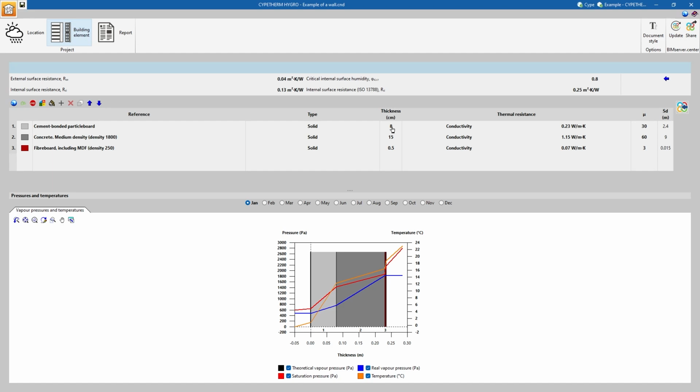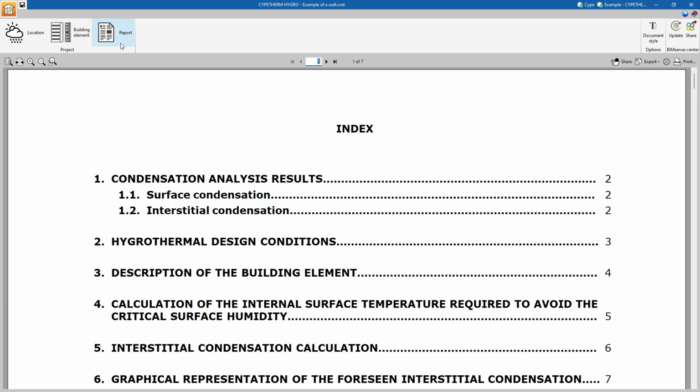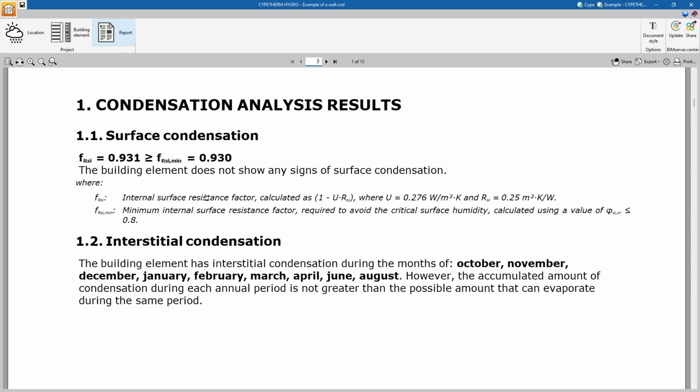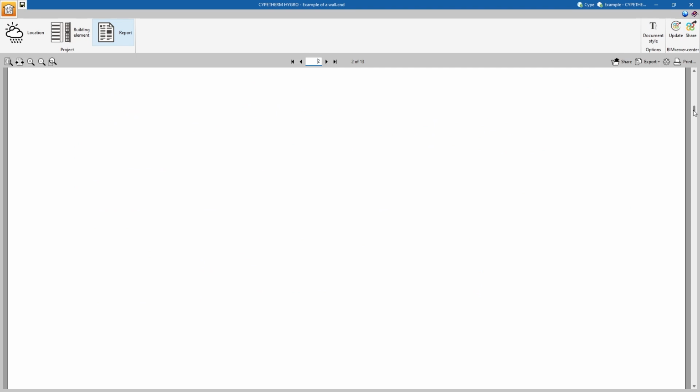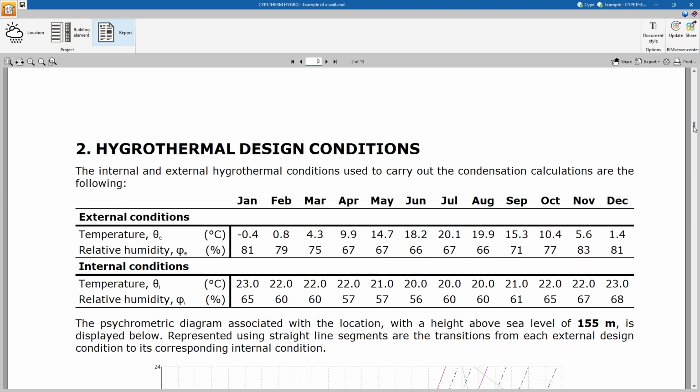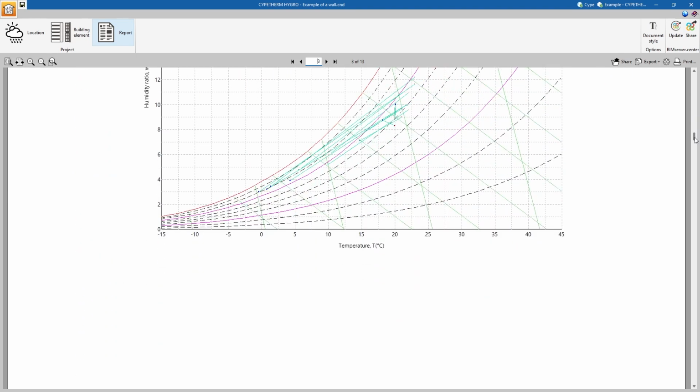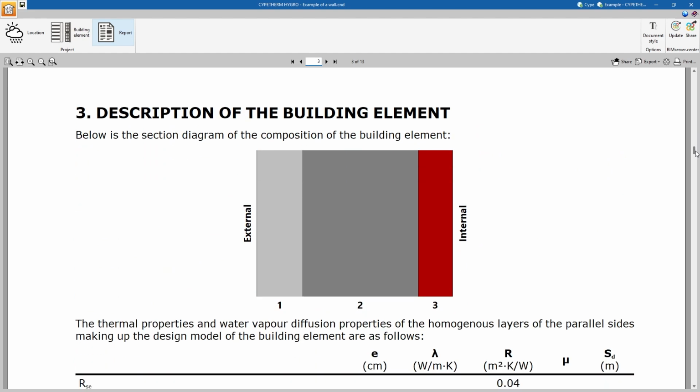In the third tab, we can view the report. This details the condensation analysis results, both for surface and interstitial condensation, the hygrothermal design conditions, and the description of the building element.